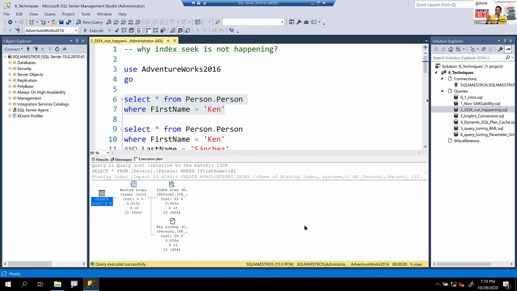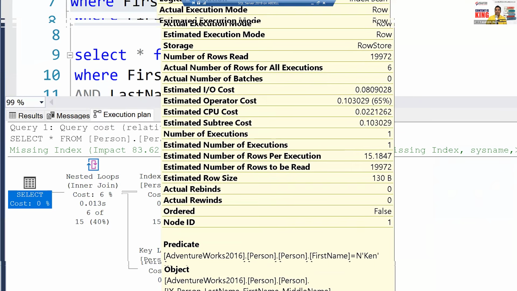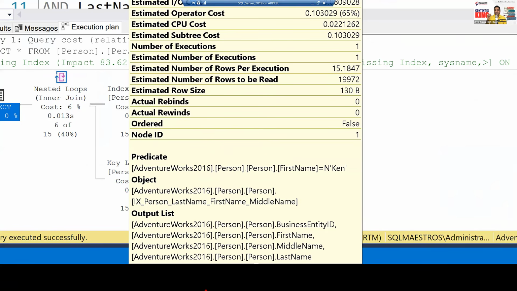If you go to the execution plan, you can see that the index is being scanned. Now, let's say you know that there is an index which uses first name, but you are wondering why the optimizer is not seeking. Let's try to figure this out. I see that the index is being used, but it is being scanned. Let's take the cursor over the iterator, zoom in, scroll down and look at the object name. It says IX person, last name, first name, middle name. Great, the naming convention was well followed.